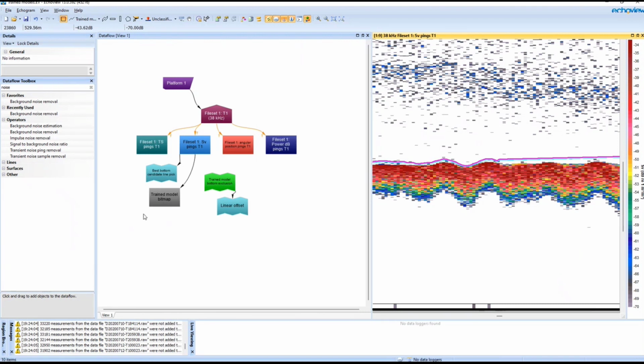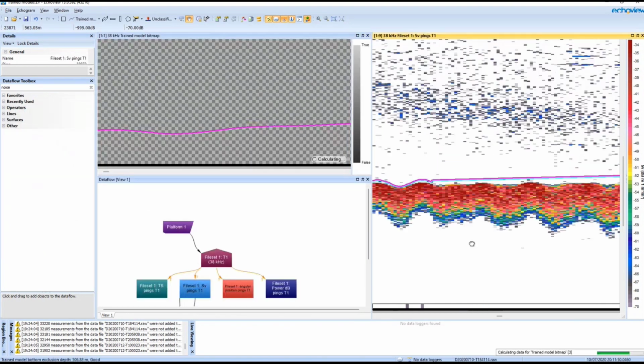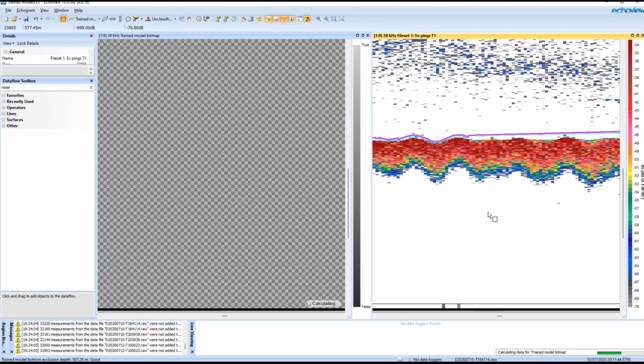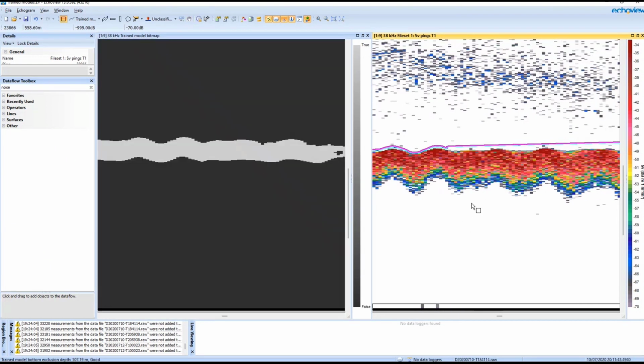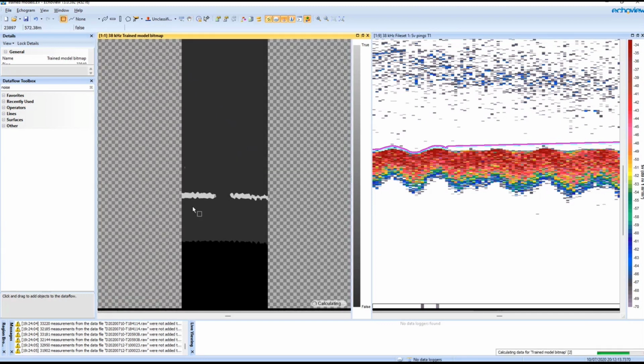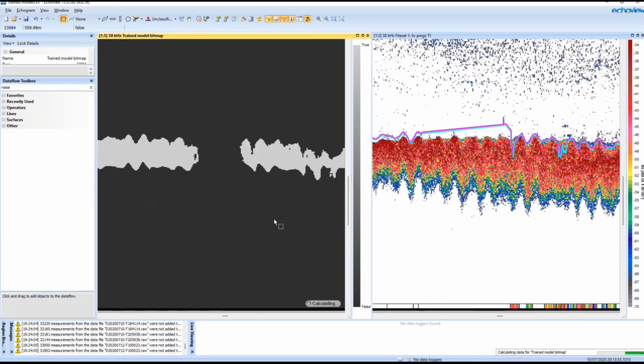And then the third feature that we have in this space is train model bitmap operator. And I'll just synchronize that to this data. The bitmap operator basically is a visualization of what EchoView thinks is happening in this data. So we've set up the model to look at the bottom to try and find that and exclude it.